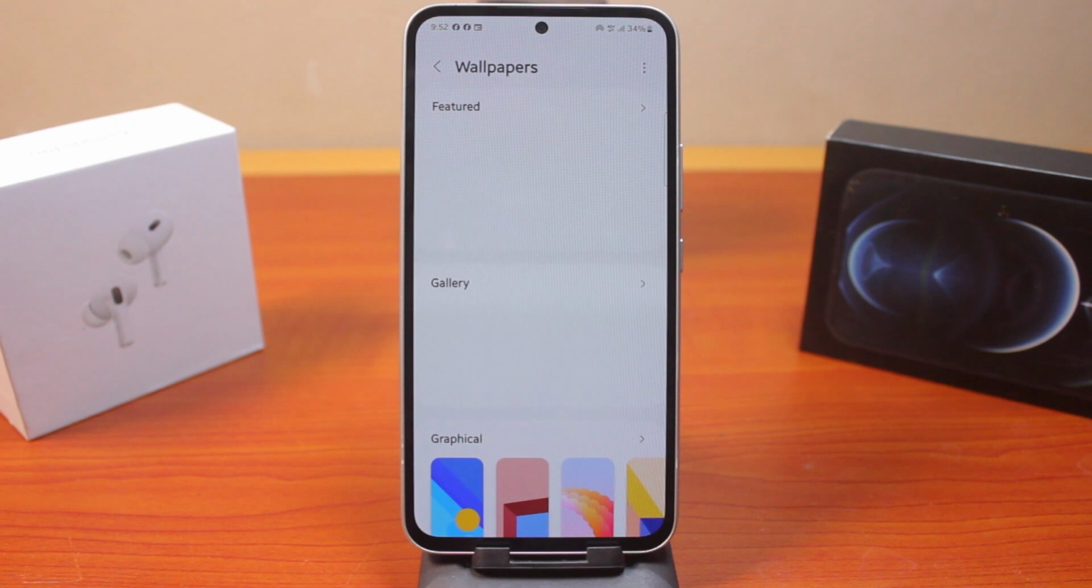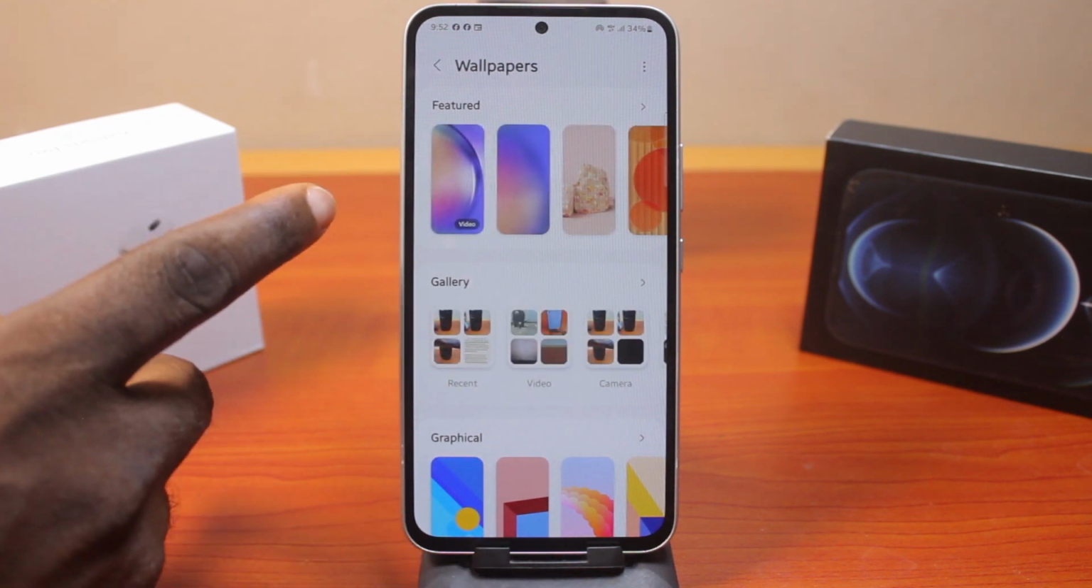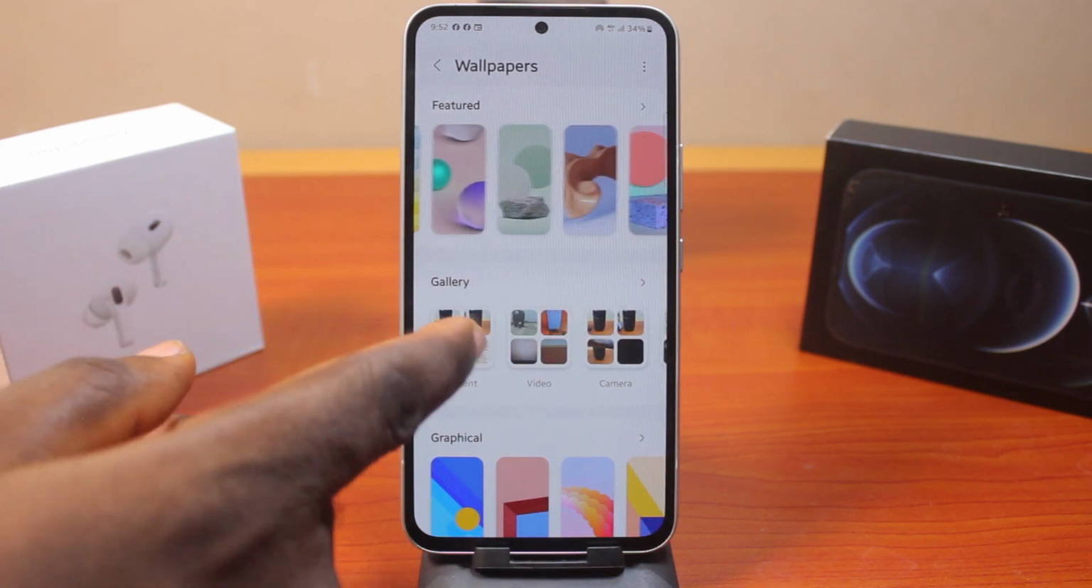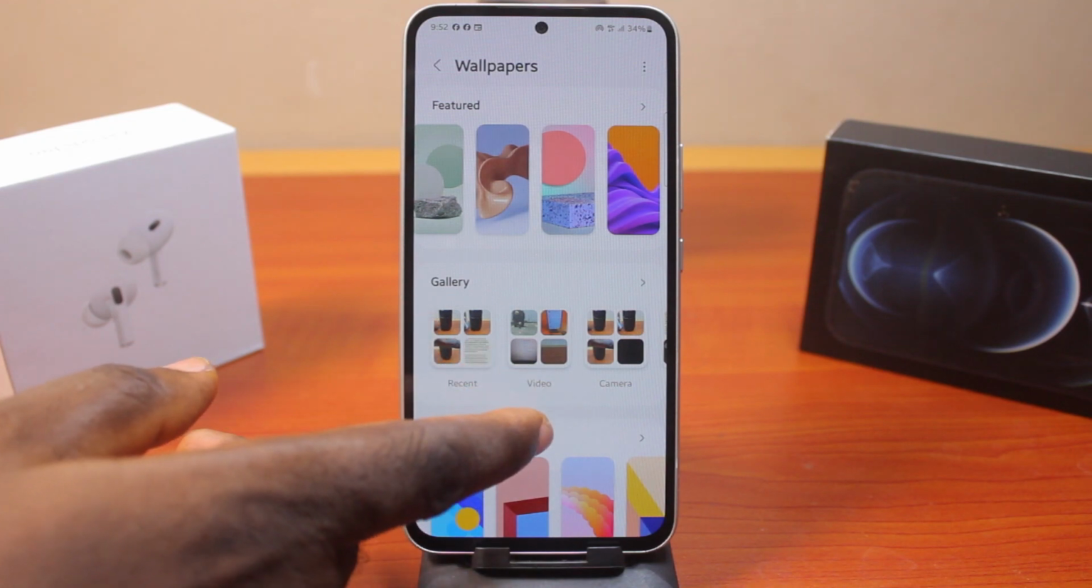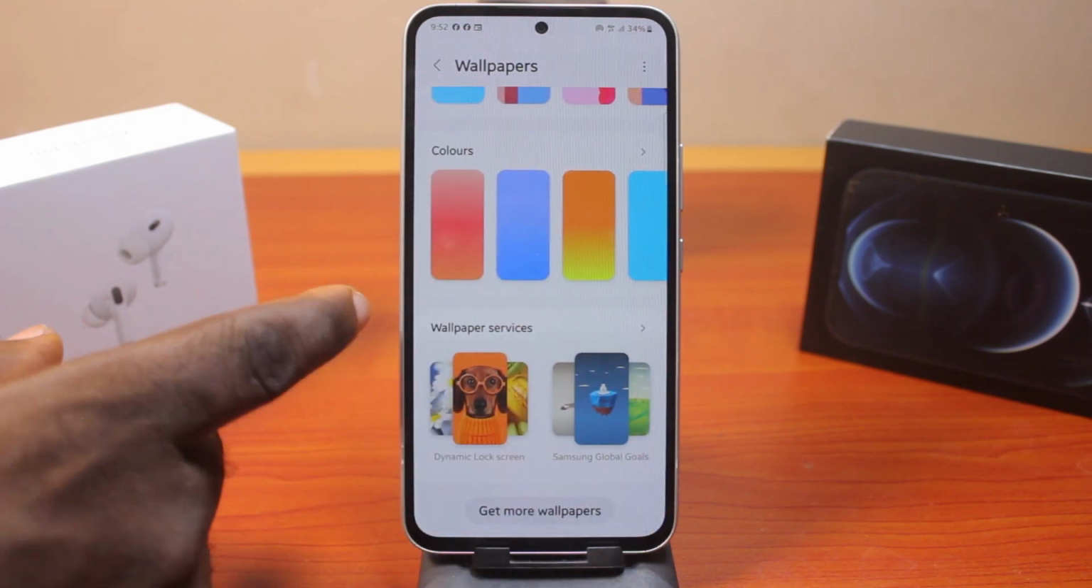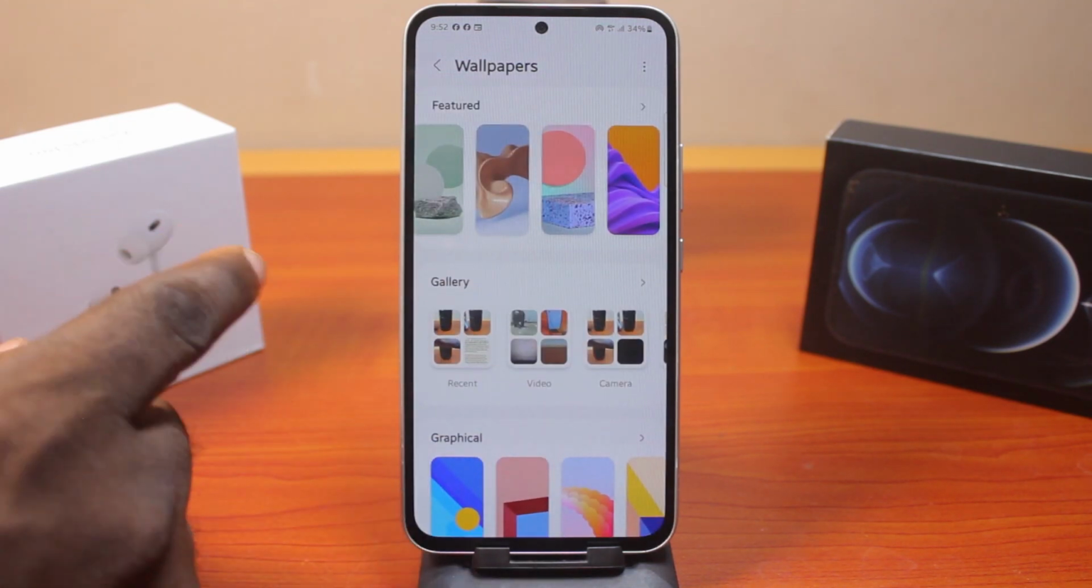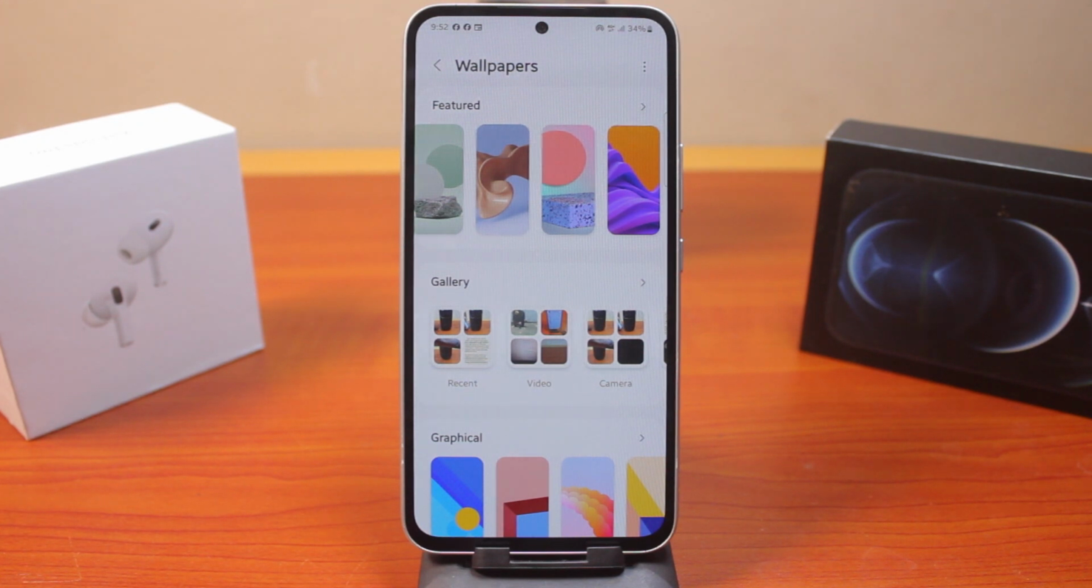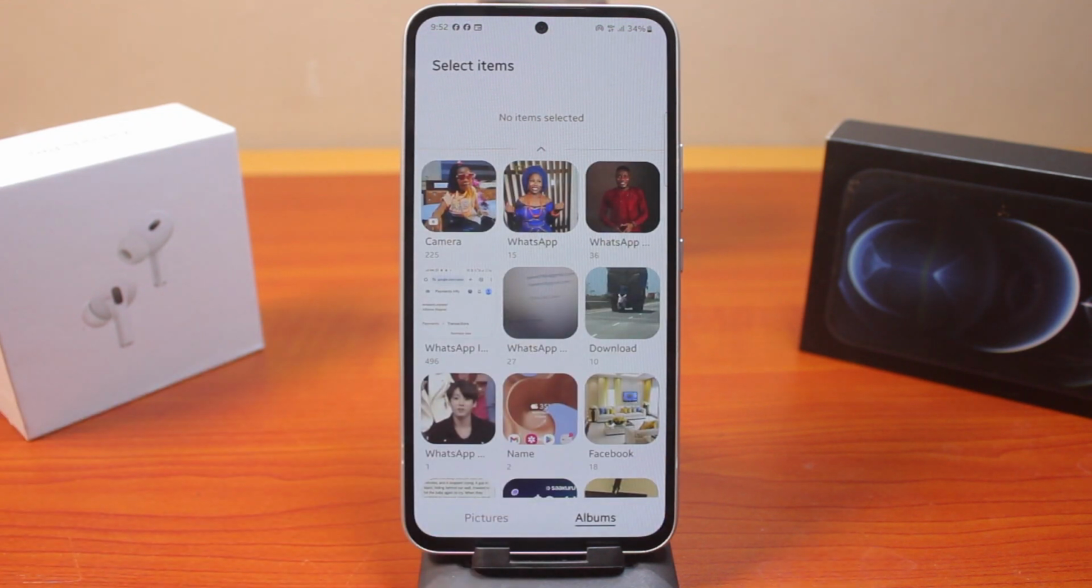Change Wallpaper. Now, you can use Featured Wallpaper or go to your phone to select your pictures from your gallery or use color, use wallpaper services, and like that. So in this case, I'm going to use my gallery to set a different wallpaper as my home screen as well as my lock screen. Then click on gallery, then you want to select the picture you want to use here.